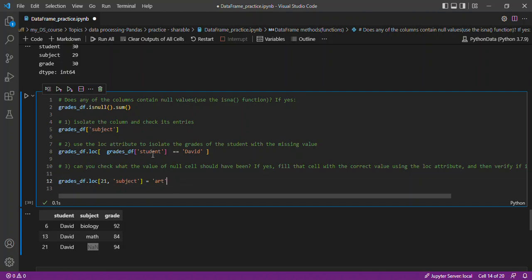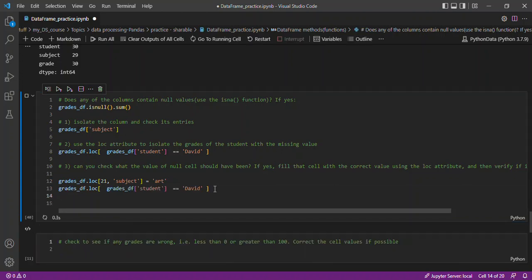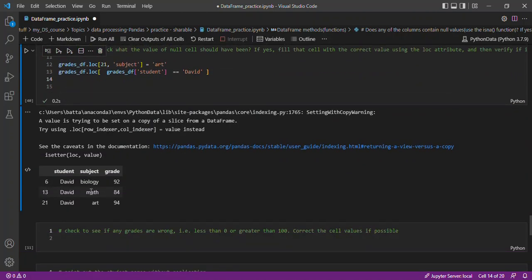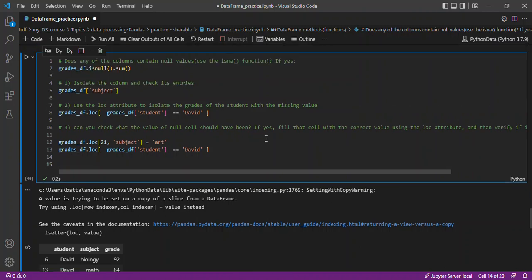Next, let's use the same statement to check if the subjects and grades of David are now filled correctly. As we can see now, the subject is art for David at line 21. Okay. All right, so this was part 1. We will continue working with the other methods in part 2.